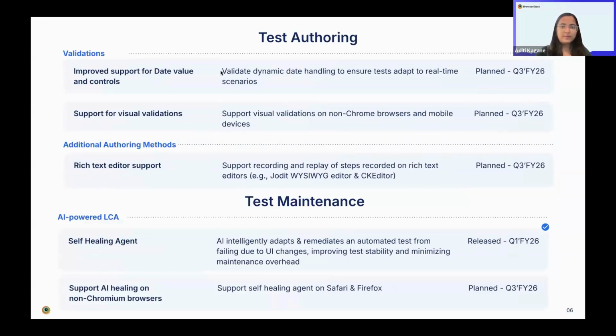Moving on to validations within test authoring, we'll add explicit date validations and date controls for complex scenarios like selecting future dates or selecting past dates. We'll also extend the support for visual validation to non-Chrome browsers. And next, we'll support recording and replaying steps on some rich text editors that we have not supported previously.